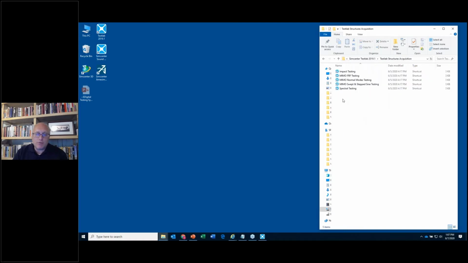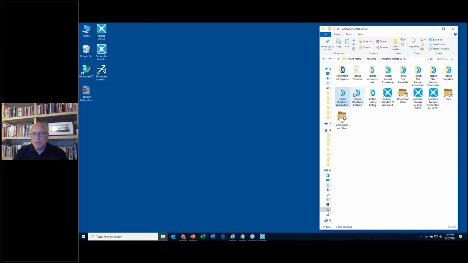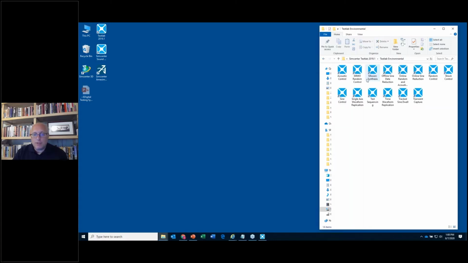Here under the Structures acquisition, for example, are things like impact testing, if you're going to use a modal impact hammer to take some data. Or under Environmental are things like vibration control modules, like random control, shock control. There I have to start the acquisition package directly. So that's analysis, I can start from this desktop. Acquisition, I have to start direct.